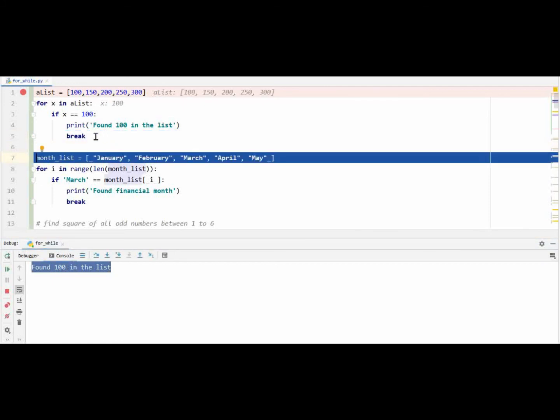So you see, the execution was quick. It didn't have to go through all the items. So it does not have to check 150 equal to 100, 200 equal to 100, or 250 or 300 equal to 100. So it does not have to compare all of these.